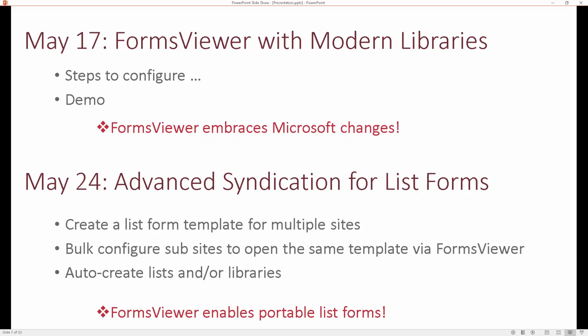I want to just quickly call out that we're going to try to get back on the regular weekly webinar schedule here. And next week, I'm hoping to show you how we can modify modern libraries with FormsViewer. Currently, FormsViewer works with classic themed Office 365 libraries. We have had several customers ask us, when are you going to get modern?